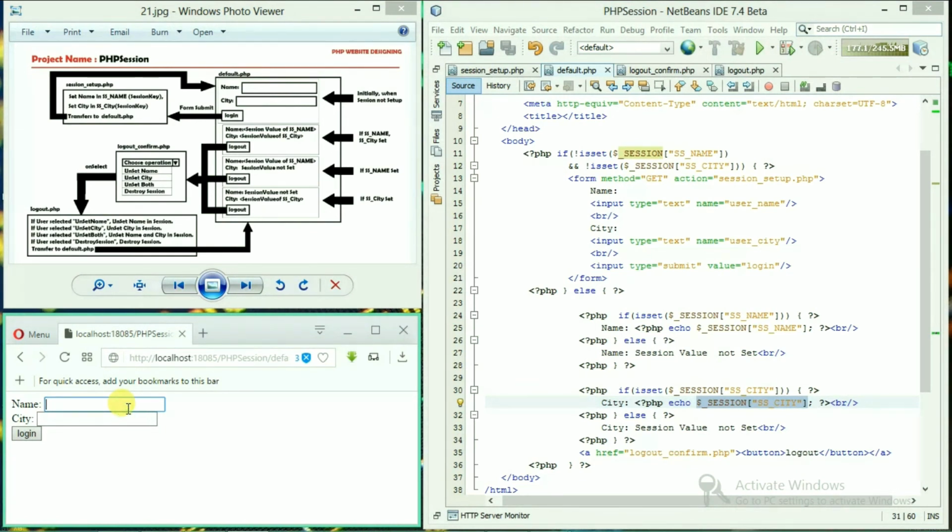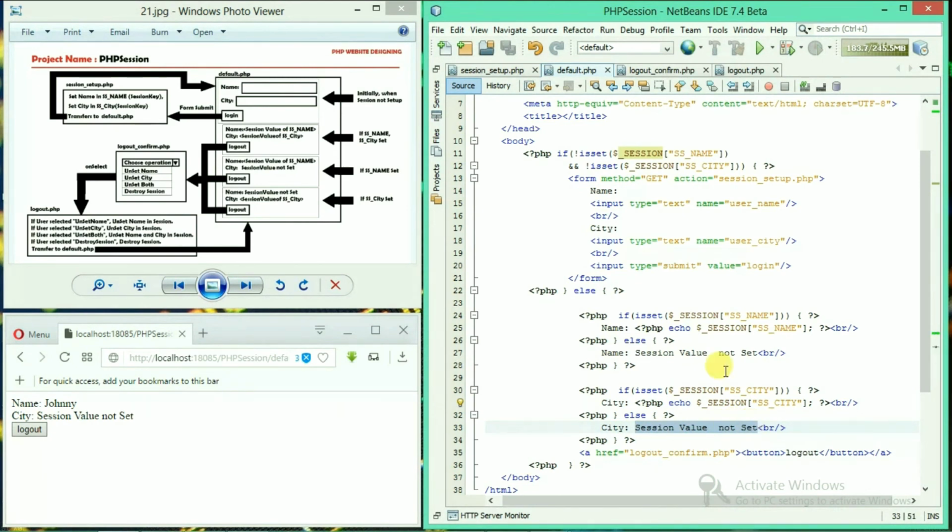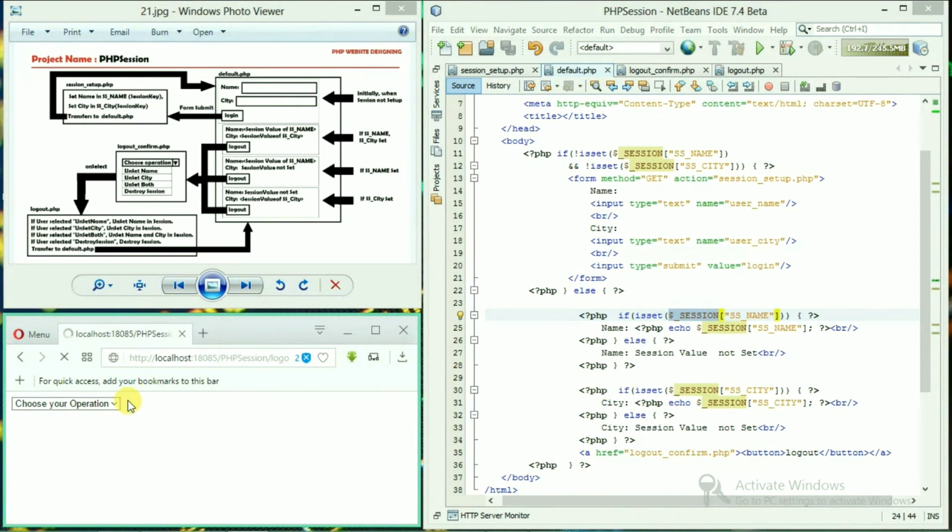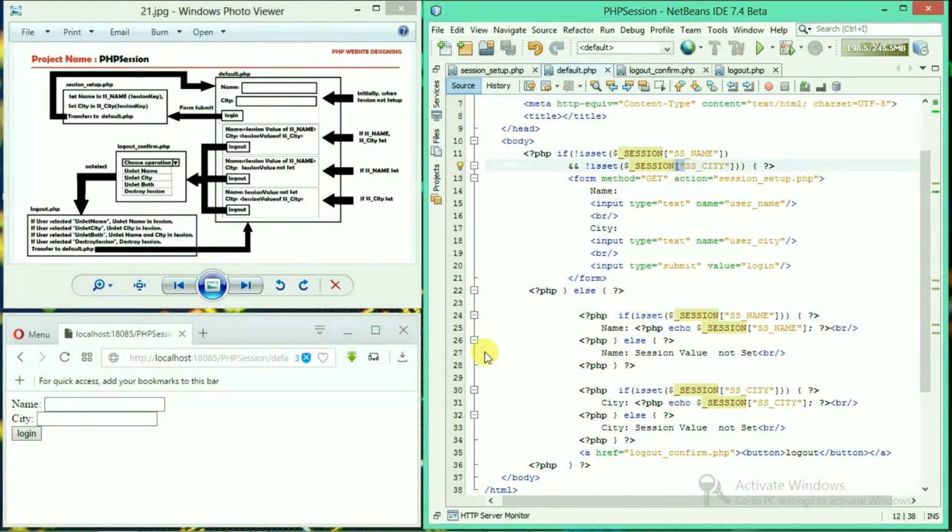Let's retest with new inputs. Let's take name as Johnny. Let's take city as California. Then click Login. Name and city in session are displayed. Click Logout. Choose operation. Let's unset city. We are viewed with city session value not set. We also try to unset ss_name. Click Logout. Choose your operation as unset both. We are viewed with the form, as ss_name and ss_city are unset.